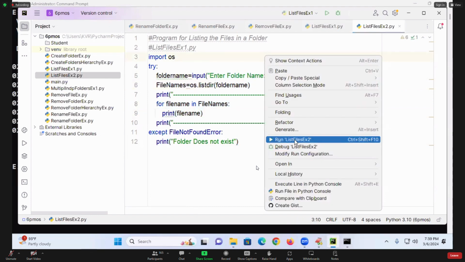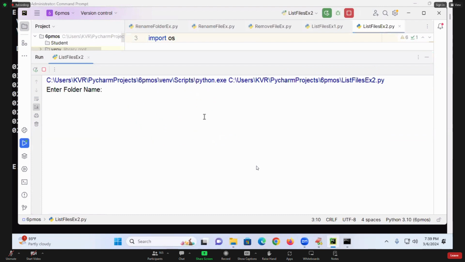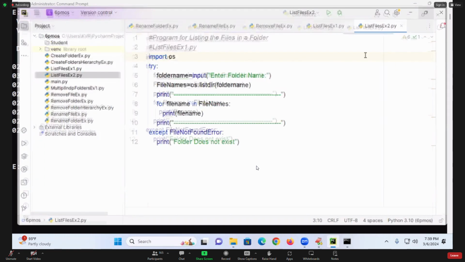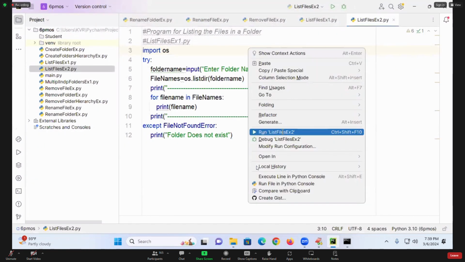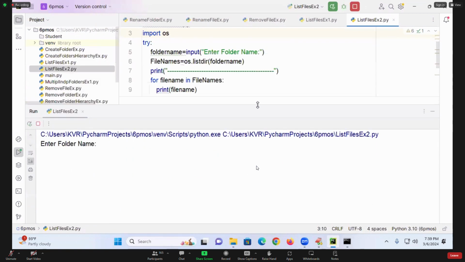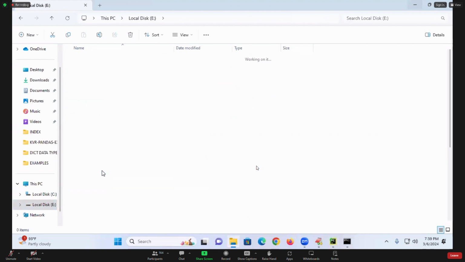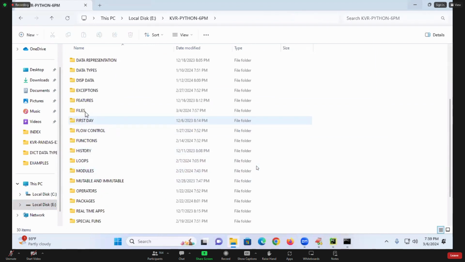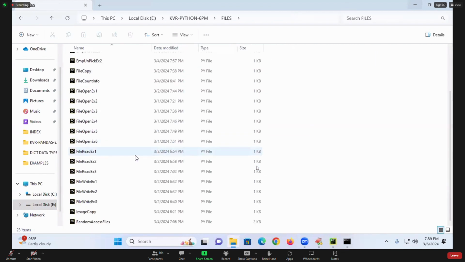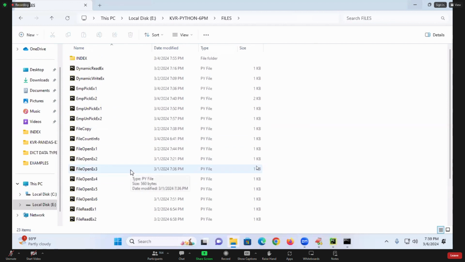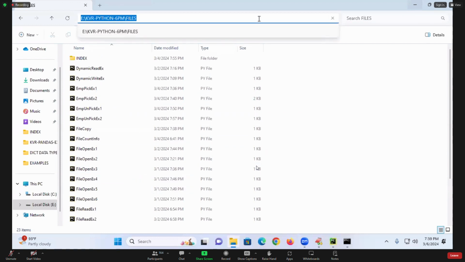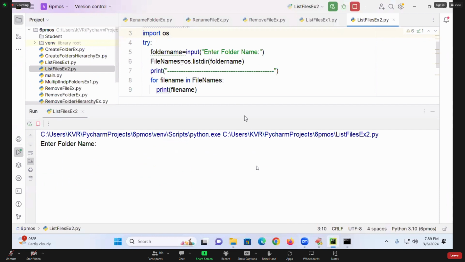Now you try to run it. I am entering KVR. Folder does not exist. Now you try to run it, and be careful. See that. I will take one folder. Which one am I taking? E colon 6 p.m. Files I am taking. I have so many files, or not? Got it. Now enter this entire folder.